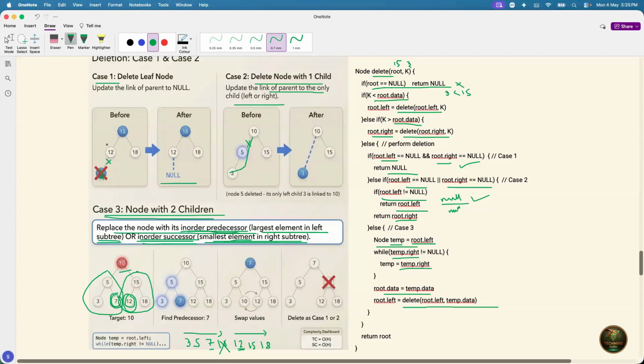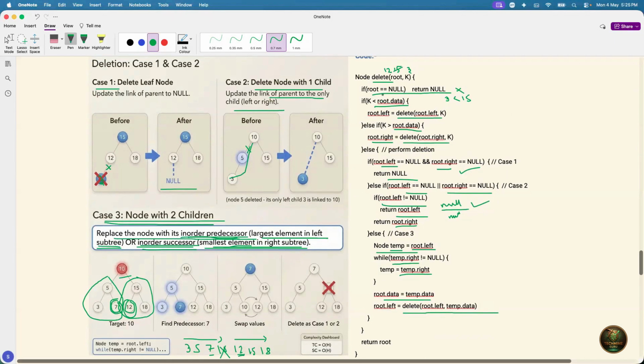And what is present in root.left? 12. So now delete will be called with 12. Now it will again check whether 12 is null or not. This condition will not work. So it will check whether 3 is lesser than 12 or not. It will check the next condition, where 3 is lesser than 12. So it will again call root.left is equal to delete of root.left. And what is present in root.left? 3 only, right? So it will call the delete method with 3, 3.